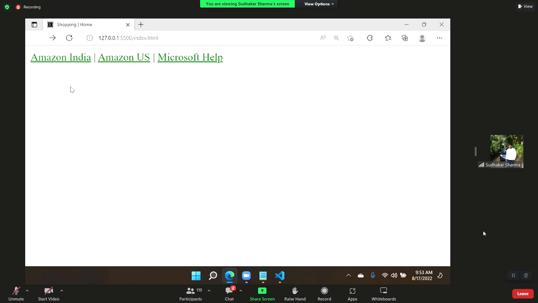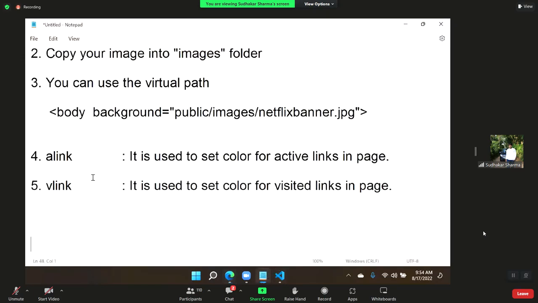What are links? You don't know till now. That's the reason, forget about practicing this. Just know about those two attributes. What are those attributes? A-link and V-link. So practicing them later you will do when you learn about links.